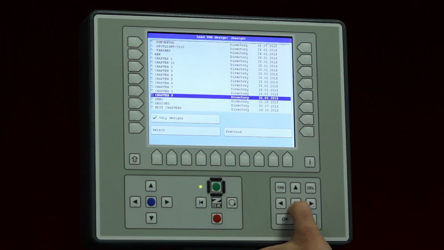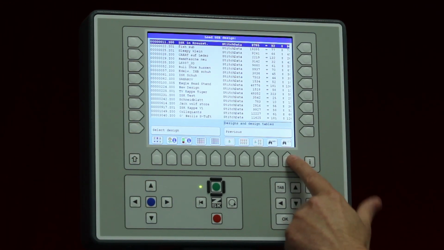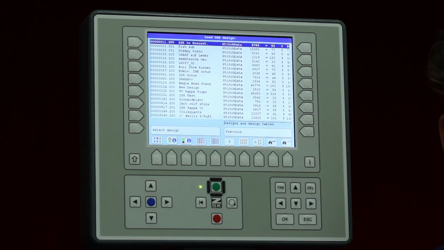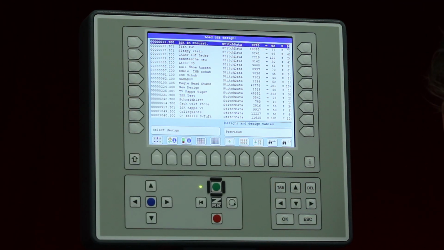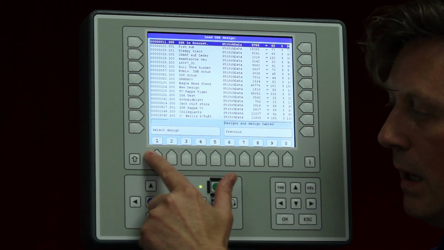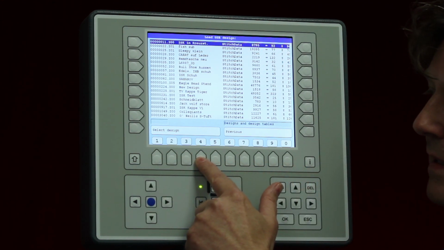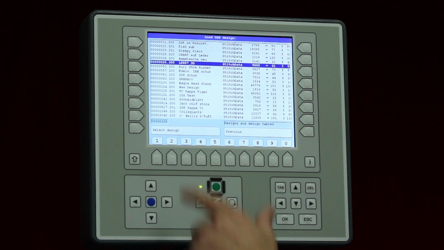Again, I'm choosing my folder, select it, and now the last button is looking for the number, means the design number on the flash drive or wherever. If I do so, on the bottom appear the numbers, and you simply can select a number, like I'm looking for the number 35, and it will jump immediately to this position.